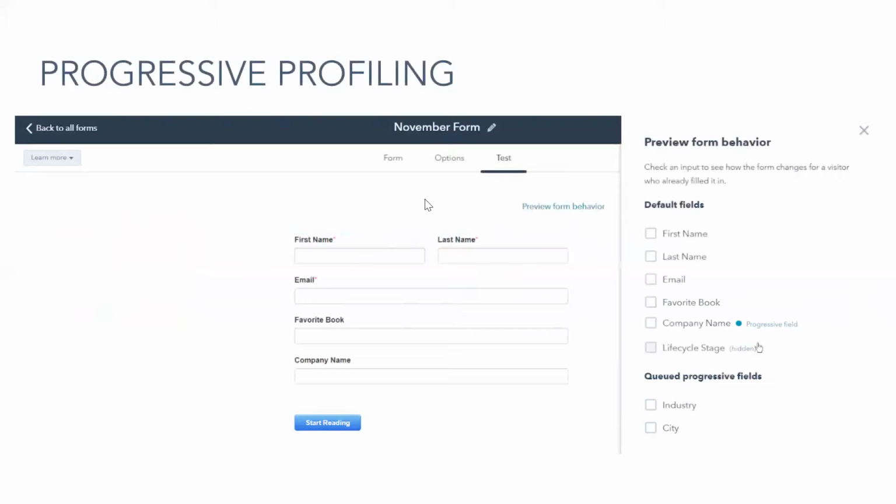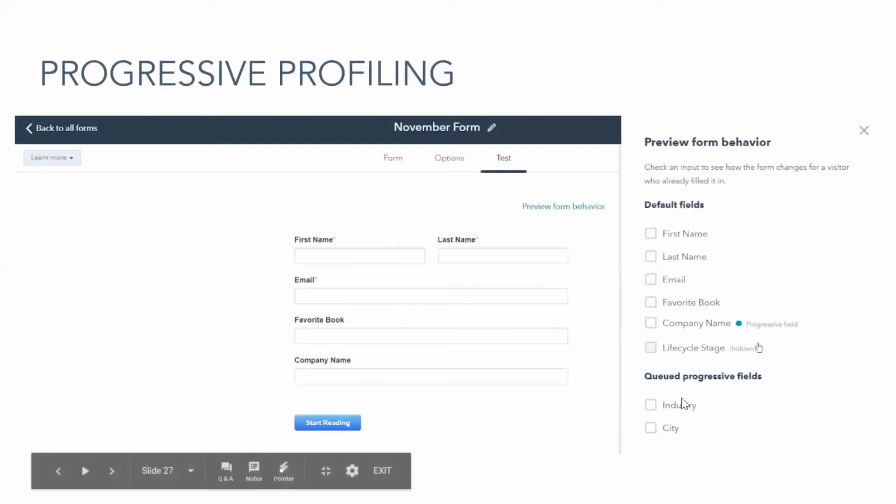So if somebody has already come to your website and they've filled out some information, such as first name, last name, favorite book, company name, the next time they visit your website and maybe they're going to download a new piece of content, we won't ask them the same questions twice.